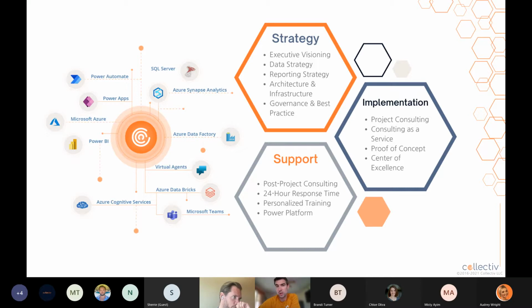We help organizations all the way from strategy to implementation to support. Strategy means if you need advice on how to roll out business intelligence throughout your organization, if you're not sure how to get started, data governance, architecture, infrastructure, and then taking that strategy and moving it to an implementation project, producing Power BI reporting, data warehousing, and things like that. That is a brief synopsis of Collectiv. If there's anything that we can help you with, please let us know.